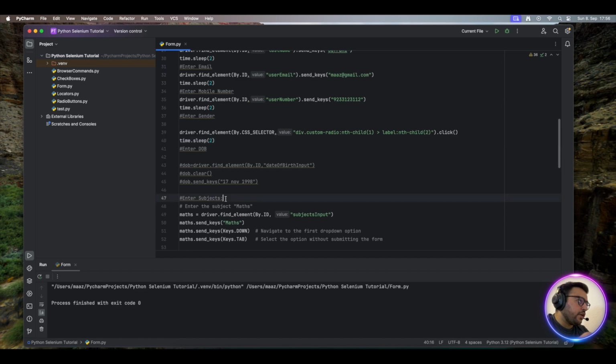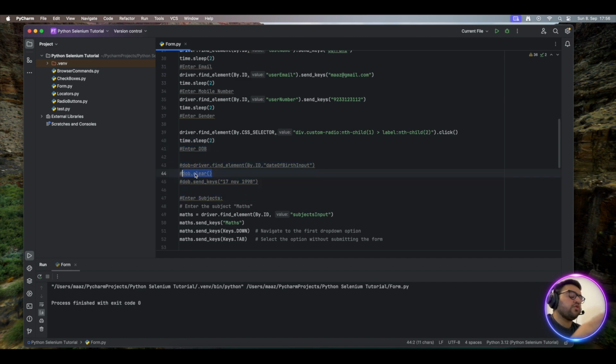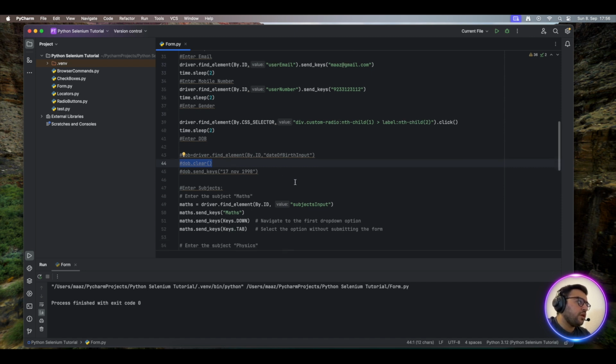But date of birth has some problem, because when I clear it, it shows me a white page. I think there is a problem with this site, but if you test on any other automation site, this command should work. But on demoqa.com it's not working for some reason, so I've just commented this part out.